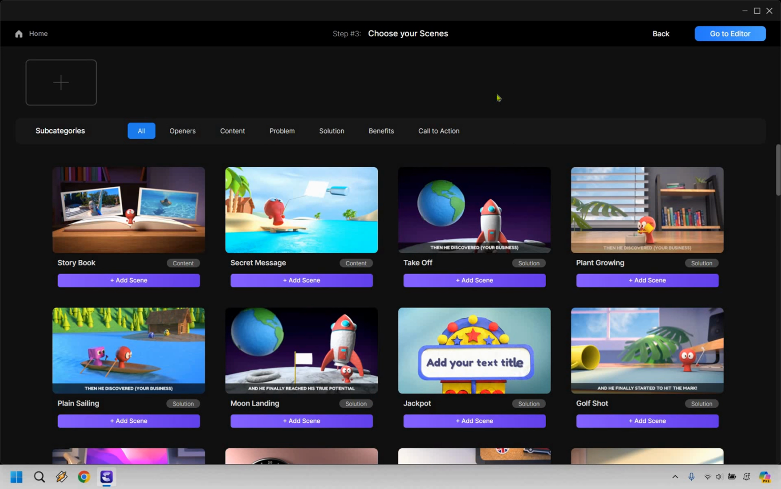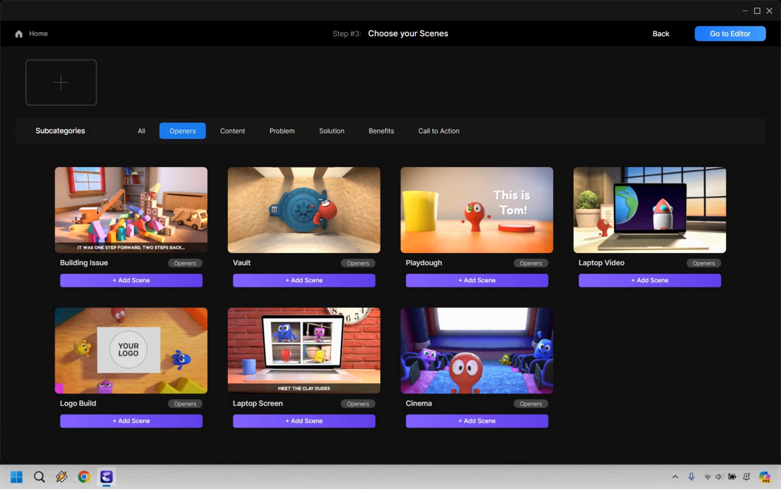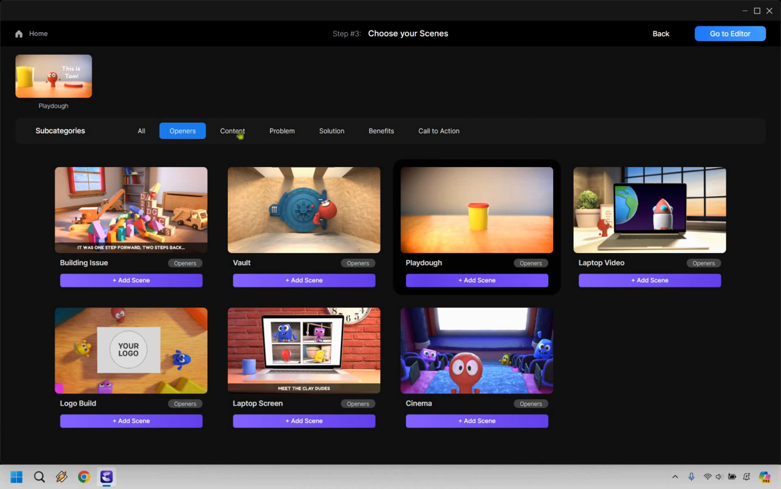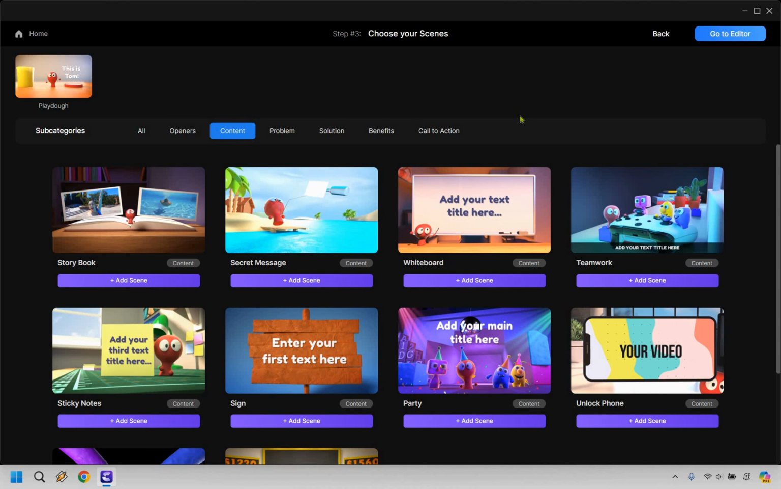And for this makes your life so easy because what you can do is choose the scenes that you want to utilize. This is going to be step three. So we have all of them right here. Then we have openers. So as an example, you can kind of hover over it to see what it's going to be about. I'm going to go with this one where it just says, this is Tom. Okay, and we can change all that around. Let's do add scene. Next, if we want to use any content here, we can do that.